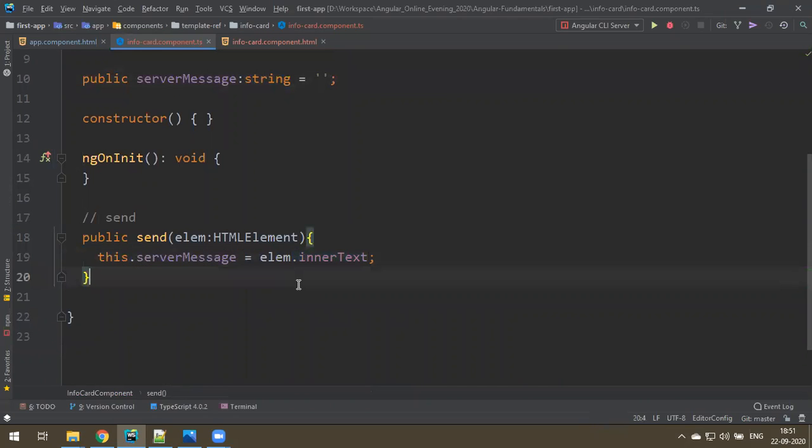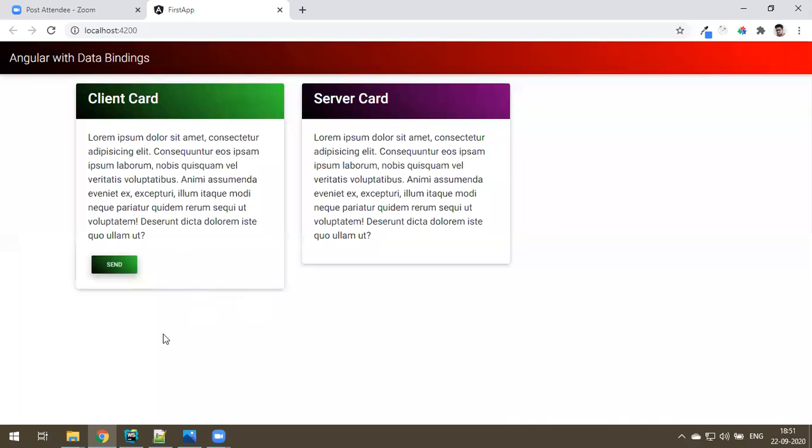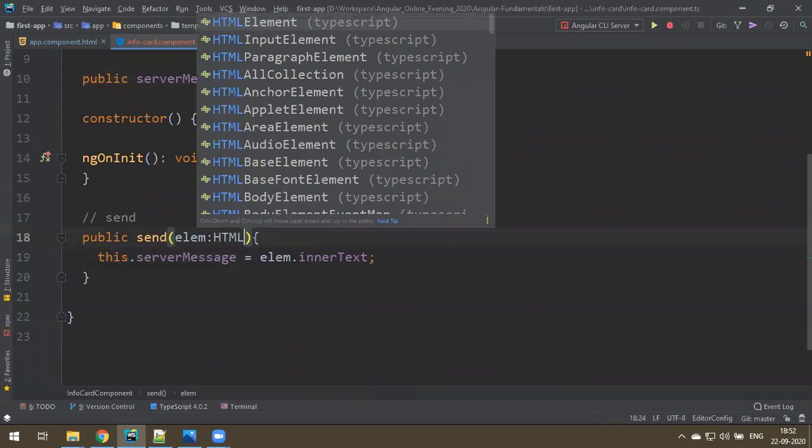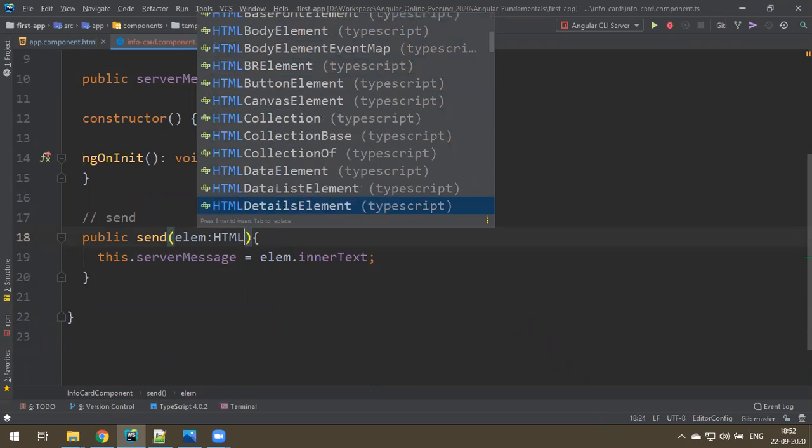This is about data binding, and let's start with some examples. For input, we have to use HTML input element. Just do like this: HTML, Ctrl+Space, input element, like that. You get more options. Fine.